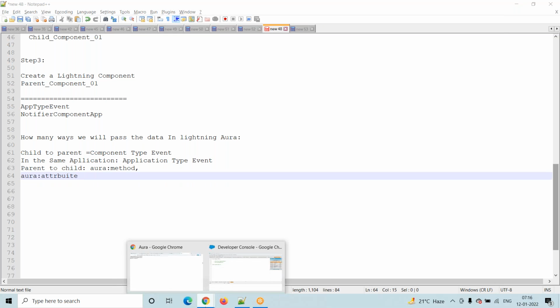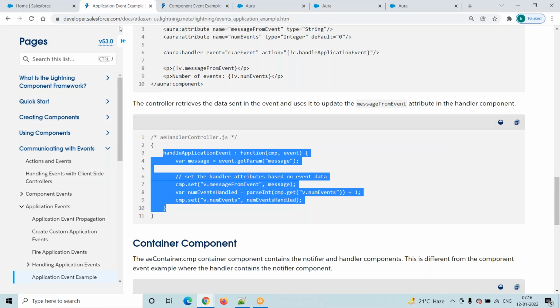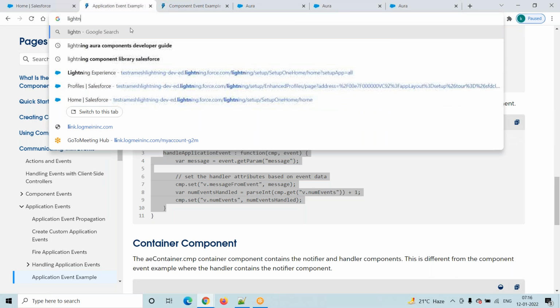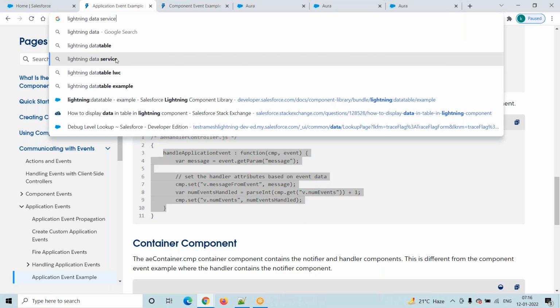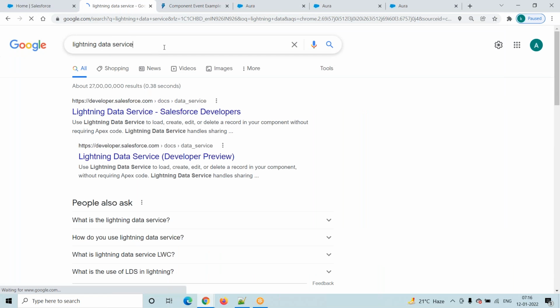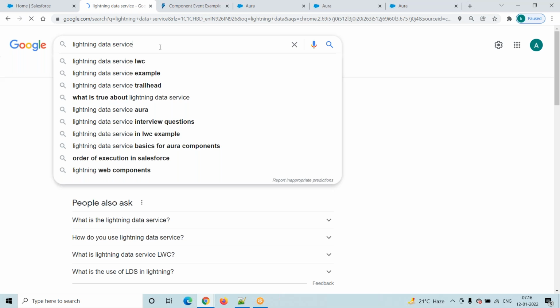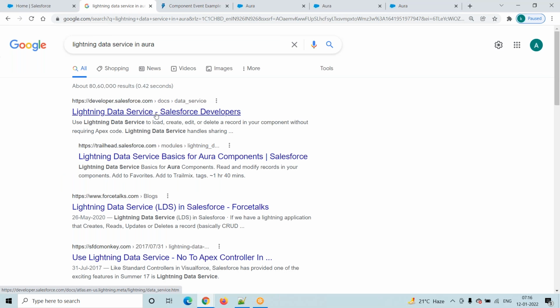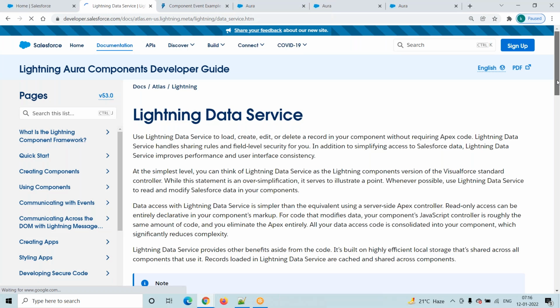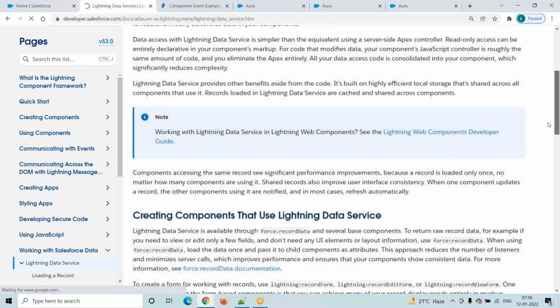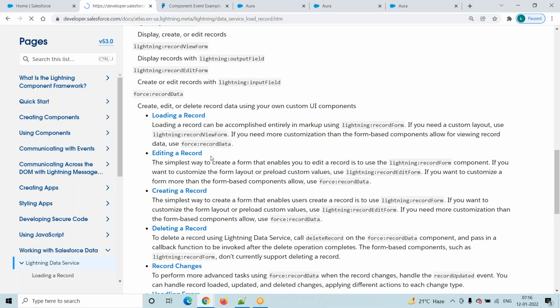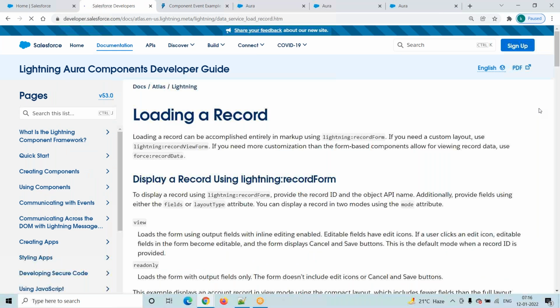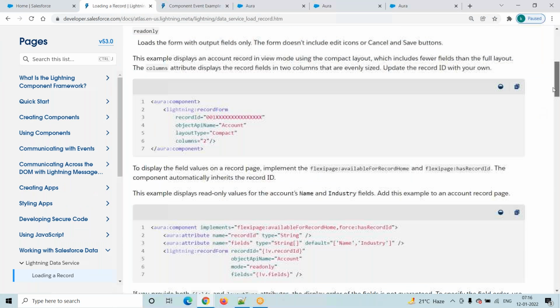And one more last one coming into lightning data service in aura. Whatever concepts are there in the Visualforce space, here also the same concepts, and LWC also has the same concepts. Lightning data service is like a standard controller.